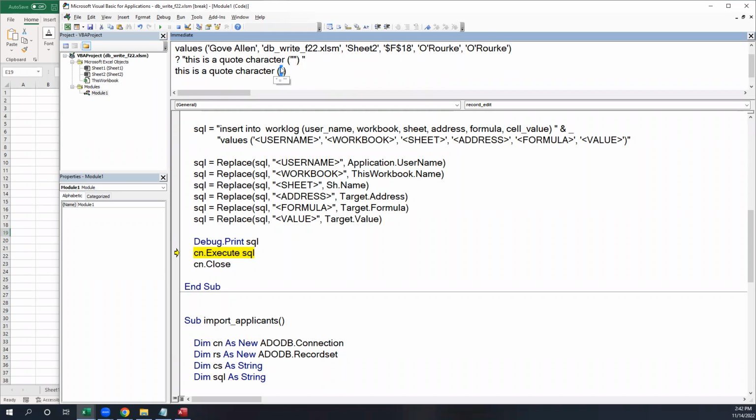We've got to do the same thing in structured query language. So we replace the single quote with two single quotes. Now, out of all of these, we'll do it on the formula and the value together for now, because it's going to end up being exactly the same thing, which will be a problem.